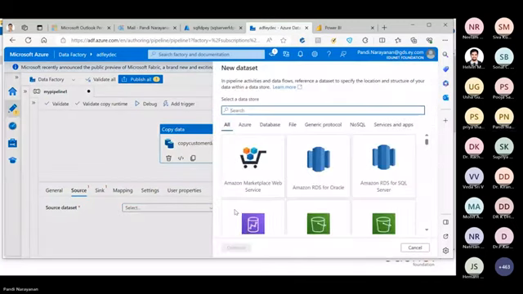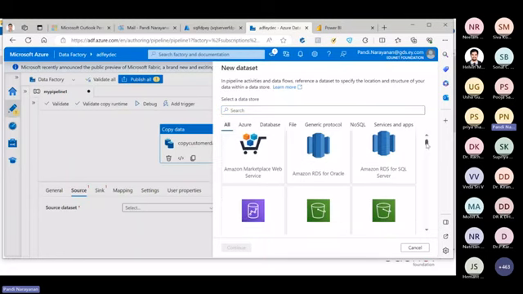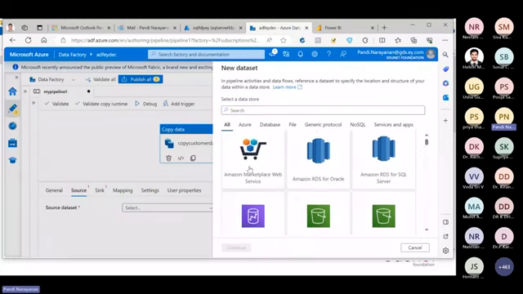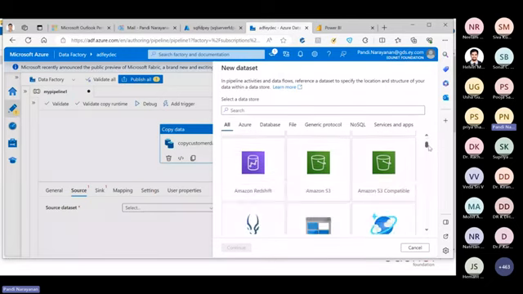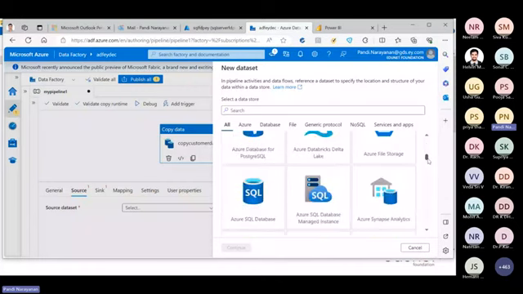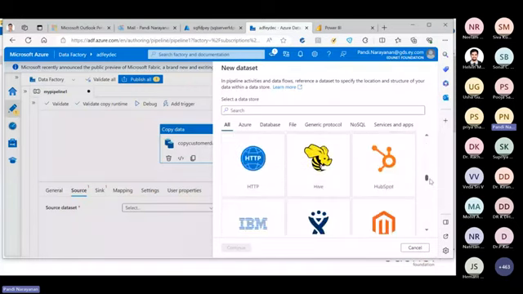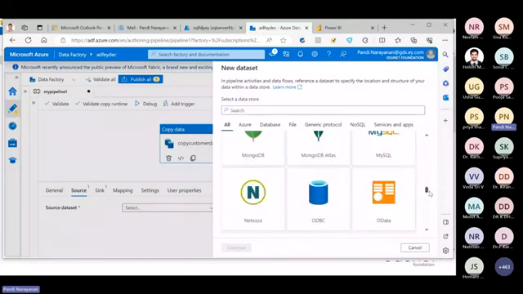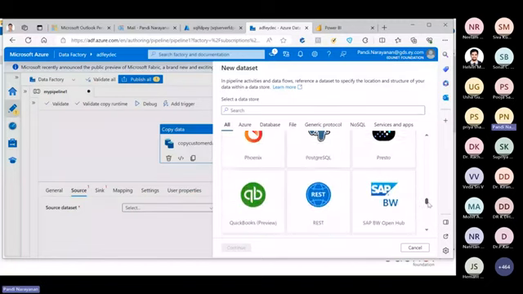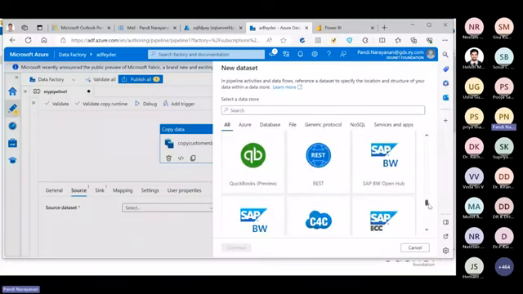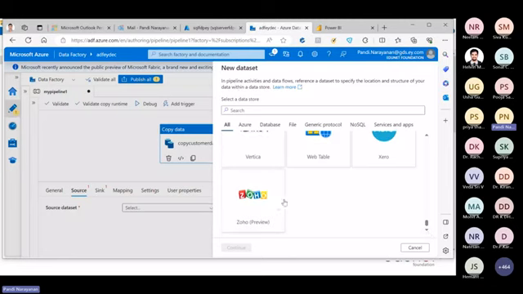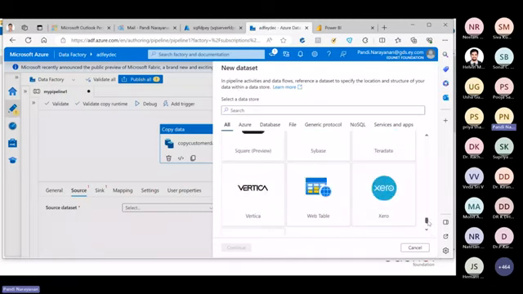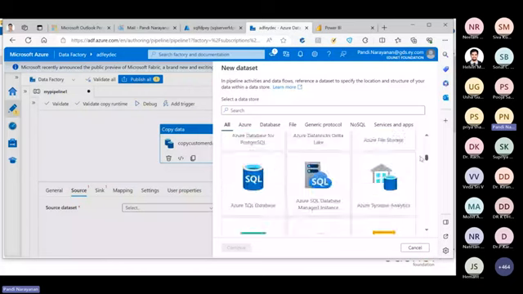Click New. These are the connections I was telling you about; there are so many connectors available in ADF, such as Amazon Marketplace, Amazon RDS, Amazon S3, everything. These are the different types of data you can ingest into Azure using ADF. It has connectors for almost all applications, and they keep adding; Zoho also they covered. There are plenty of connectors available.